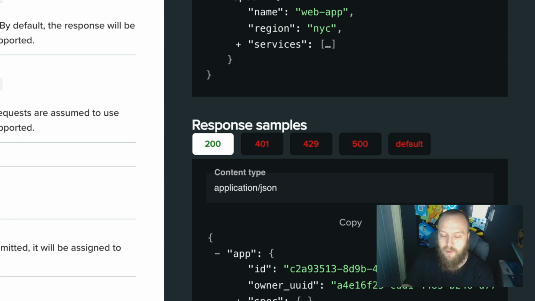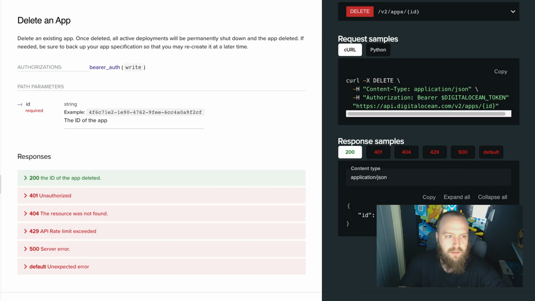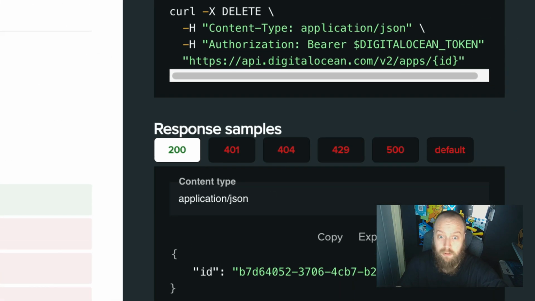That is the one thing I've noticed within this API where I've found a problem. Next up, let's talk about deleting a resource. When you do a delete request to the apps endpoint, providing the ID, you receive a 200 response back with the ID of what you've just deleted. Now that might make sense, but it leaves me a little bit confused.